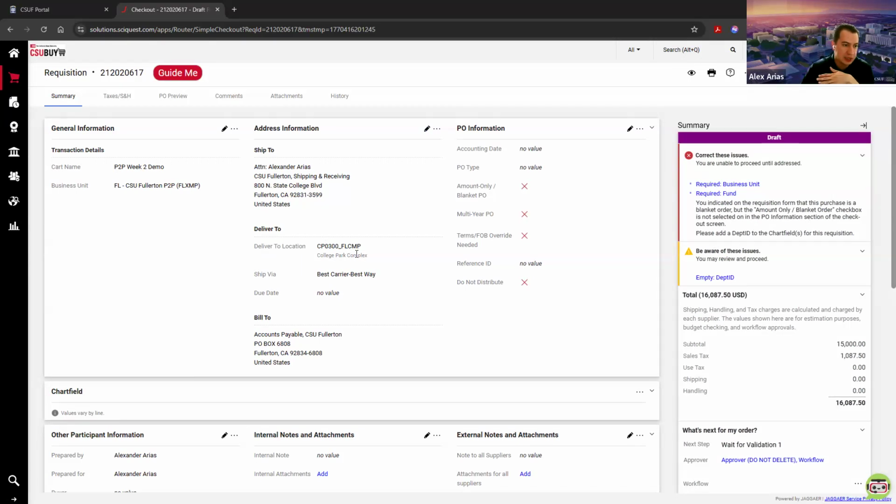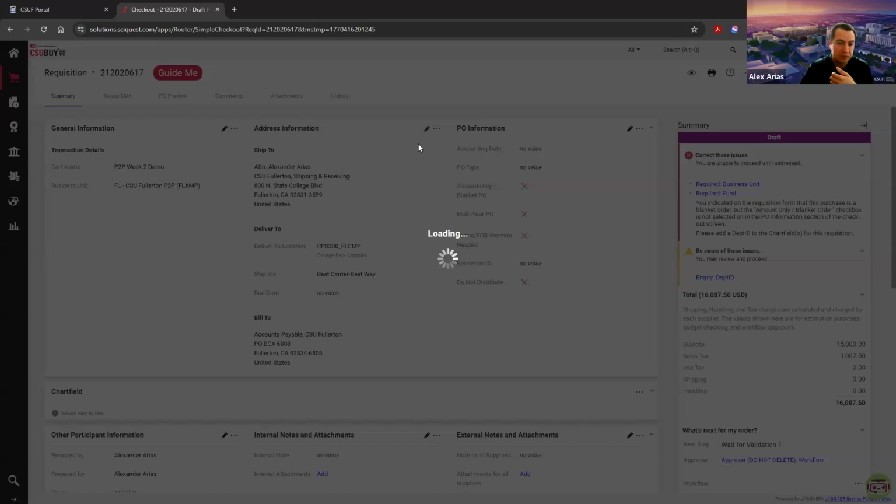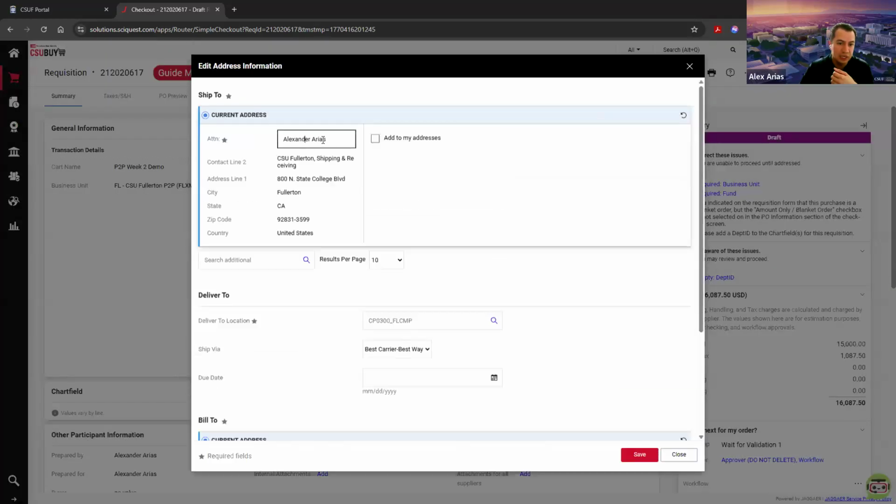Yeah, so we are aware that some deliver to locations are not populated in P2P. What we are recommending is if your location is not populated, you still have to pick a location. It's a required field. So we recommend trying to find a department that's near you that you could select. But to take it a little step further, you can hit this pencil here, and the attention line where your name gets populated, that's where you can put in a little more specific detail about your location.